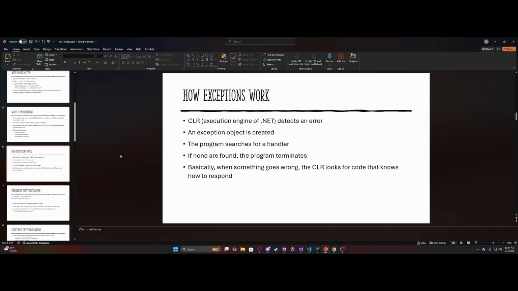So how do exceptions work? Well, the CLR, which is the execution engine of .NET, detects an error first. Then an exception object is created. The program will then search for a handler, and if none are found, the program terminates. So basically, to summarize these steps, when something goes wrong, the CLR looks for code that knows how to respond.